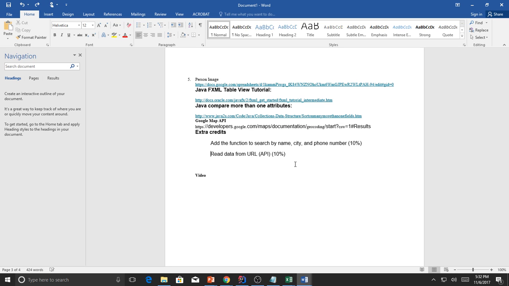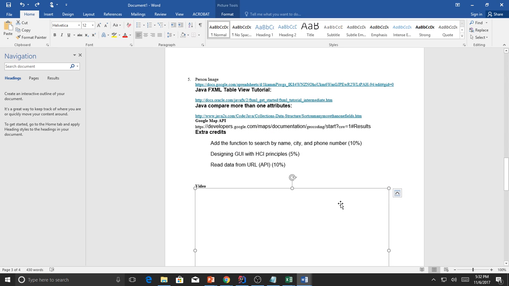The reason I put this one is I want you to focus on the design, the GUI, with the HCI principles. Meaning what? A user-friendly interface. Make it simple and easy to use instead of a design that's not good and not easy to use. Make sense? So that's why I want to keep it that way, because sometimes you just do the minimum to just pass. But if you put in the extra effort to make it look nice and easy to use, then you get 5% more. That should be easy too, right?